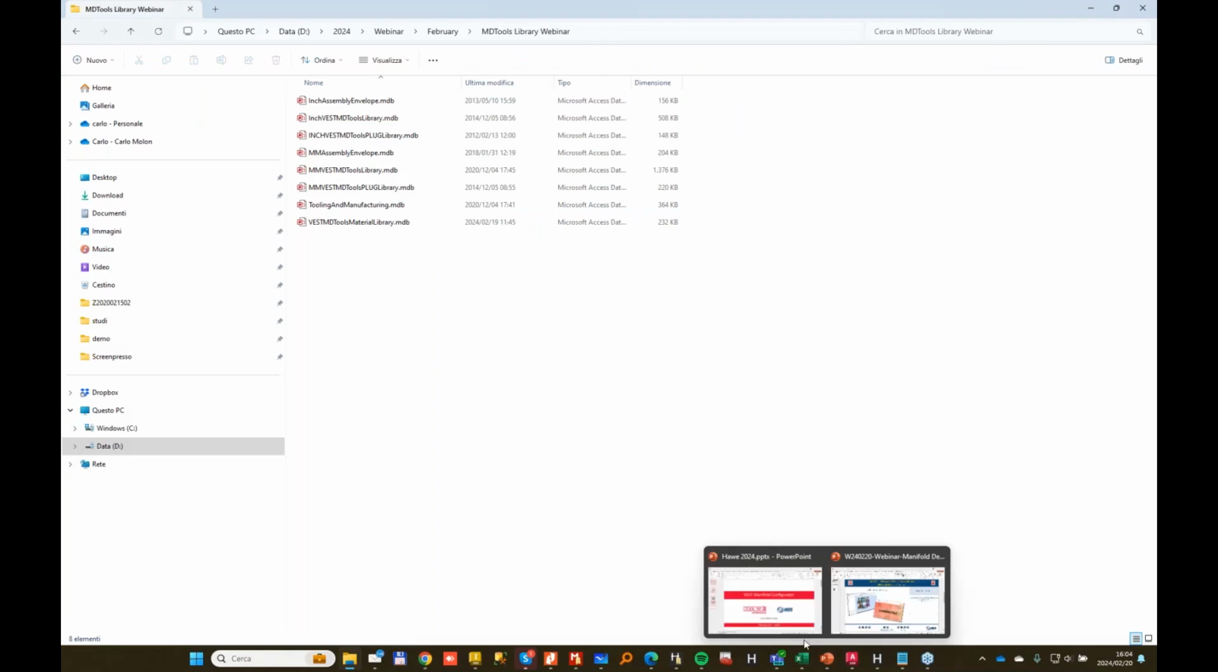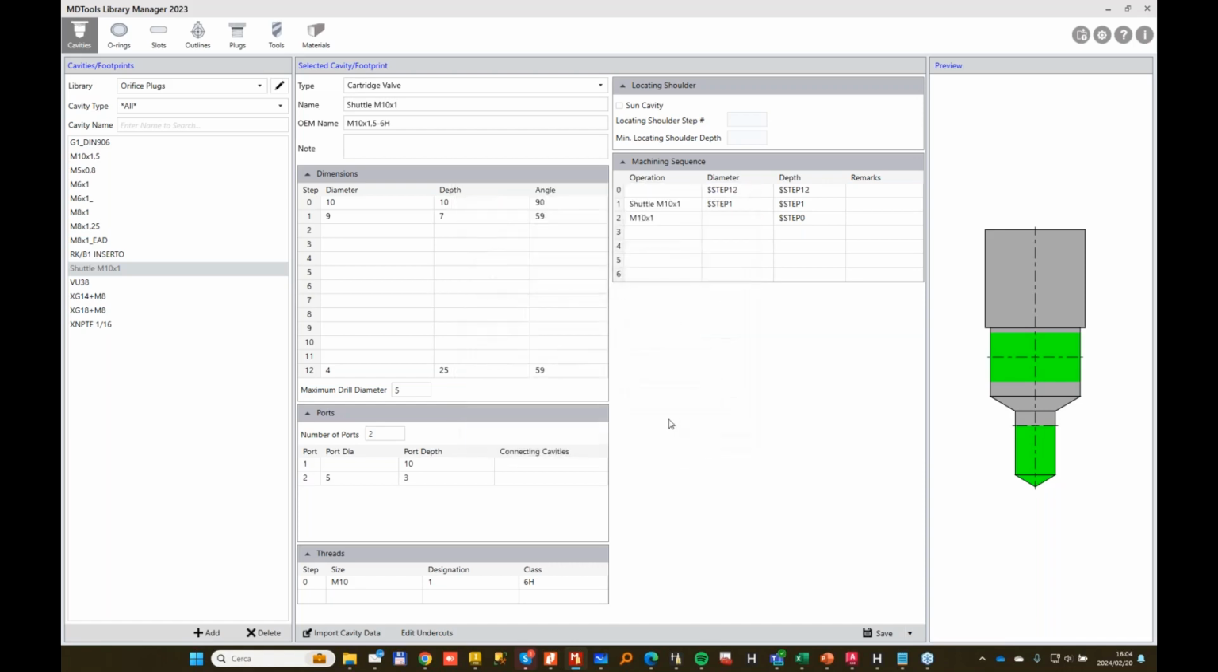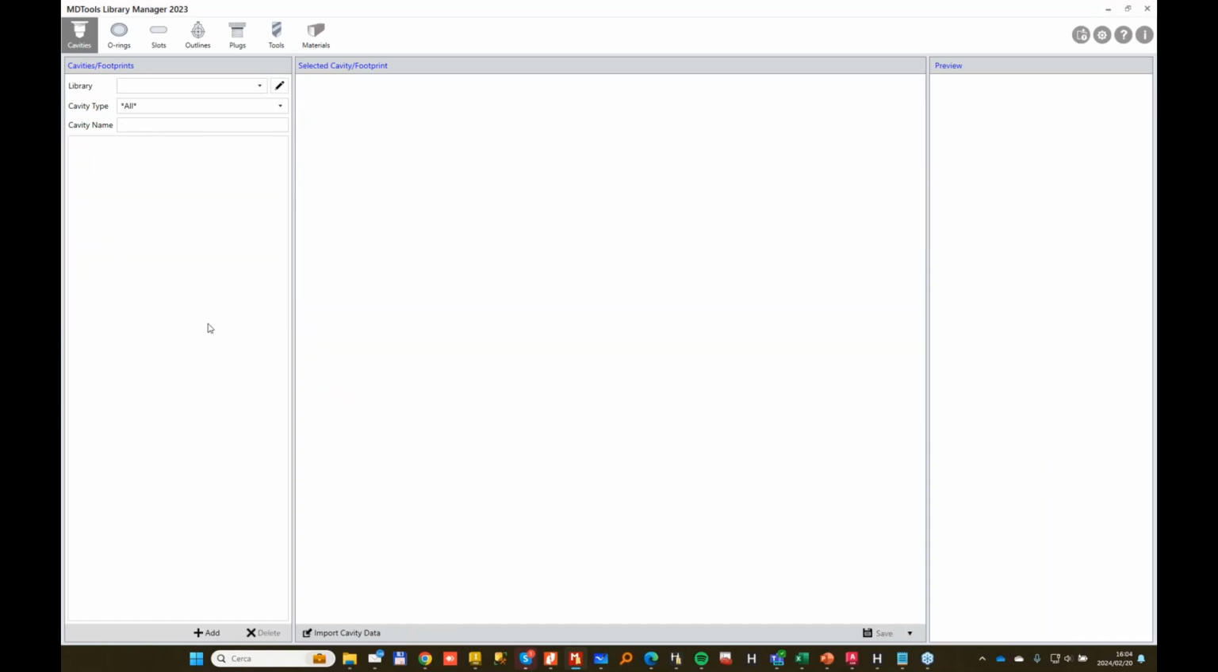So let's start. As you see here, I'm changing the path to this library, which is empty, nothing is there. Building a library really starting from scratch is not convenient, so it is possible to import cavities from other libraries.